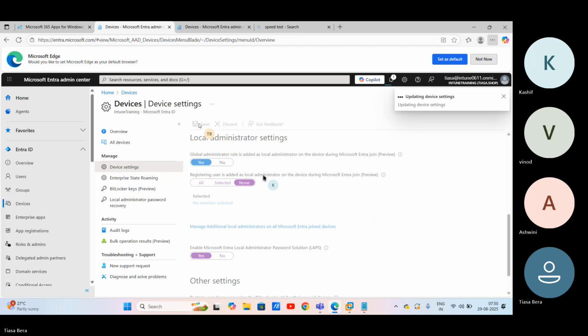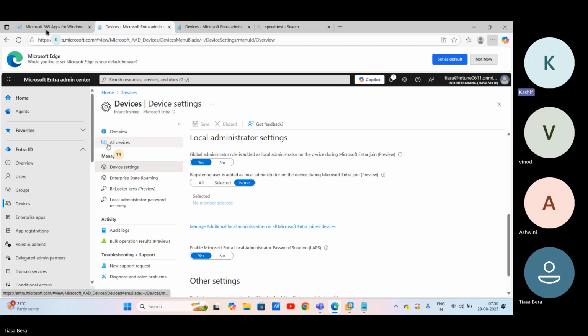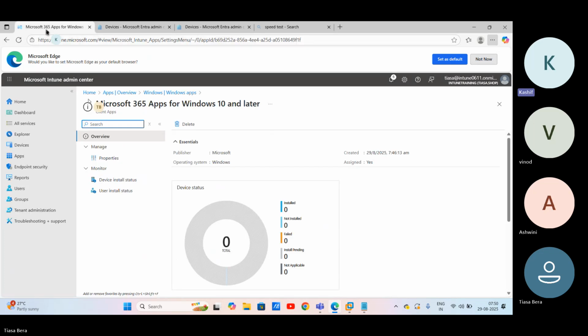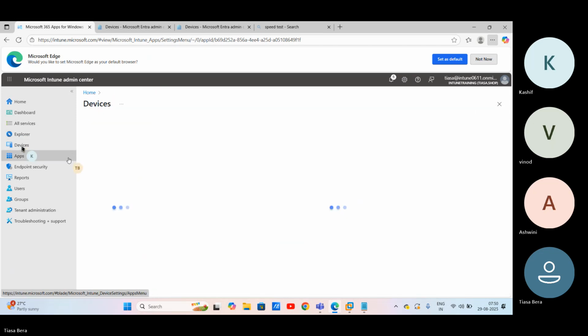Very good. So that's the first restriction we have given. Now let's go back to the Intune portal. We will apply the second restriction. Okay, let's go to devices at the left hand side and then go to Windows.